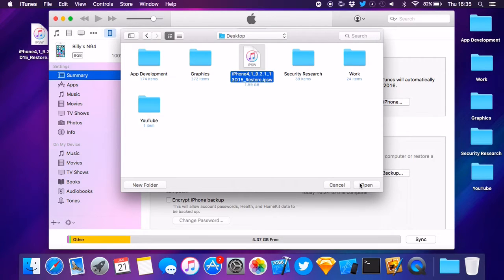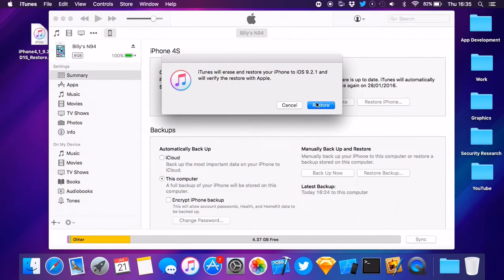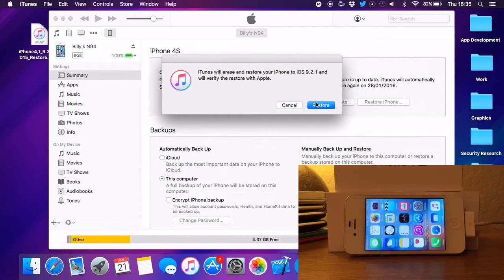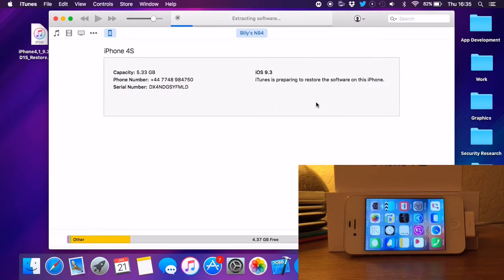So open that. And then click restore, and I will start the recording as well on my phone so you guys can see what's going on right now. And right now it's extracting the software, and nothing's happening on the phone right now, but this is basically just a regular restore process when you would update, same exact thing. So I'll just leave this going, and I'll speed it up so you guys can see the whole process.